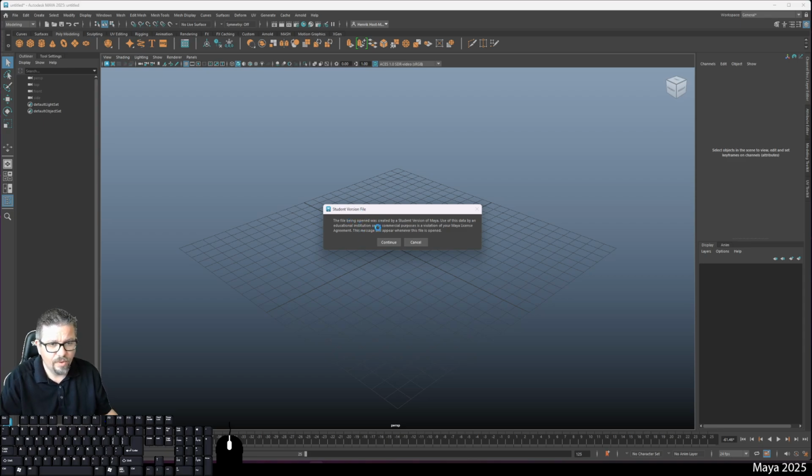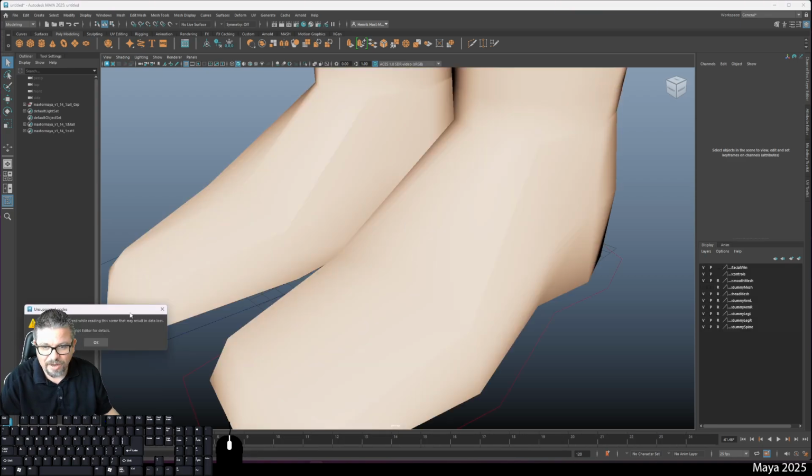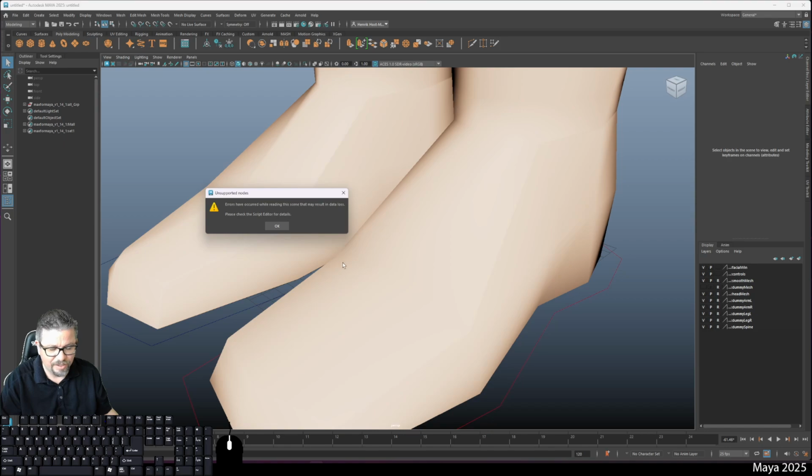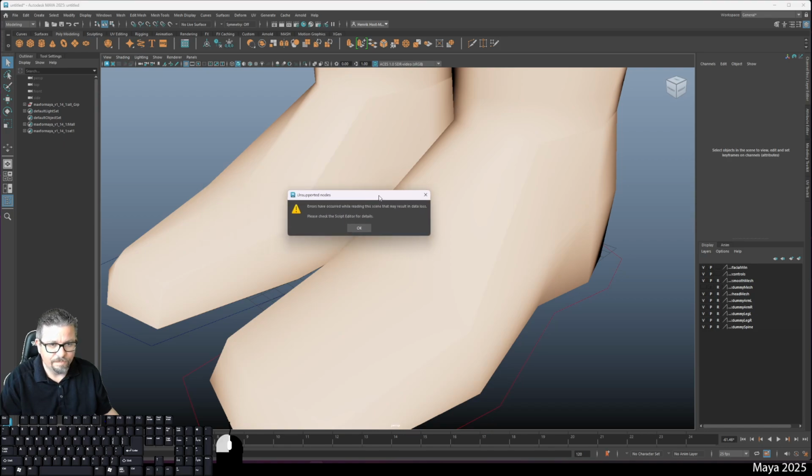It says student version file. The file opened was created by a student version of Maya. Use this data educational institution for commercial purposes. A violation of your Maya license agreement. This message will appear whenever this file is opened. Okay, so great thing, we're using it for education. I think I ended up saving it out anyway at a later time to get rid of that.